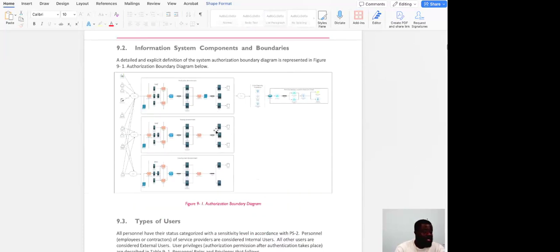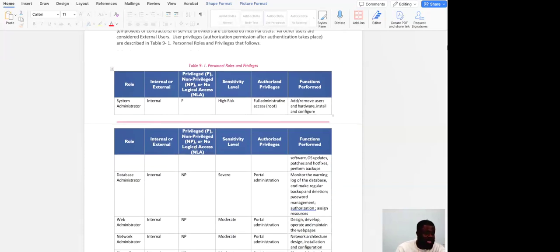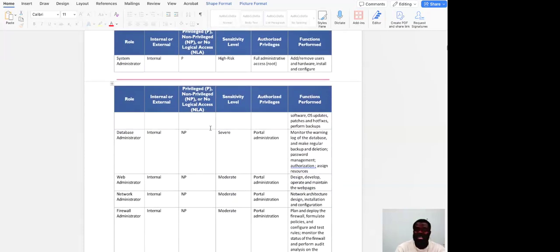Then system overview. We call this a boundary diagram. So this is where you come up with your scope. Where you want to look at, okay, this system that we are talking about, how is this system like? What are the boundaries? Where does it connect? What kind of systems are they connected to? Where does this system sit within our environment? Then now you want to see the type of users who have access to this system.